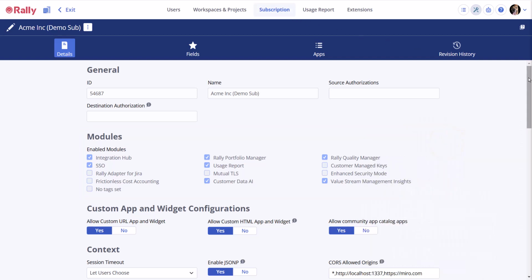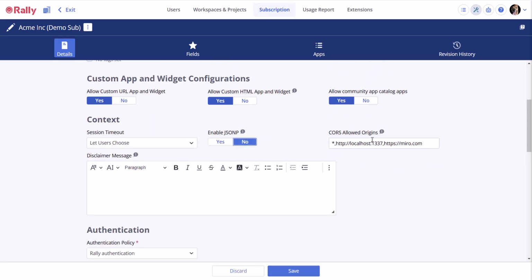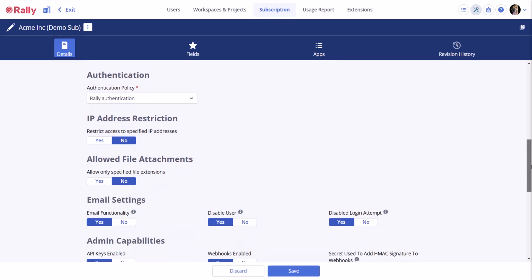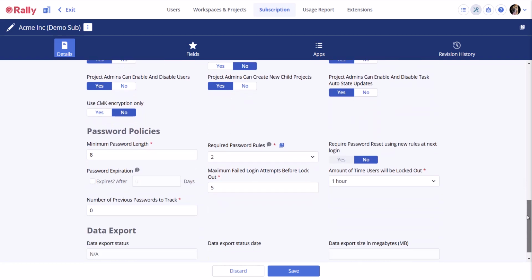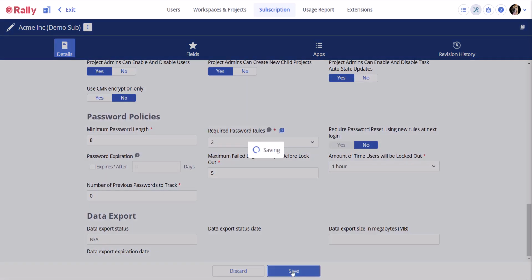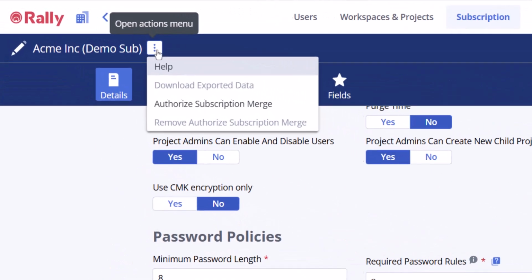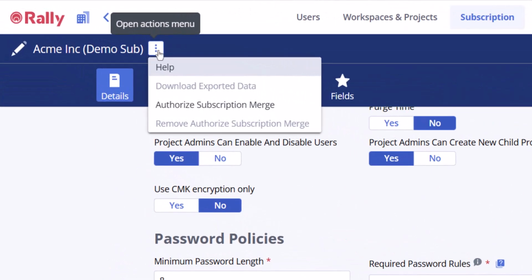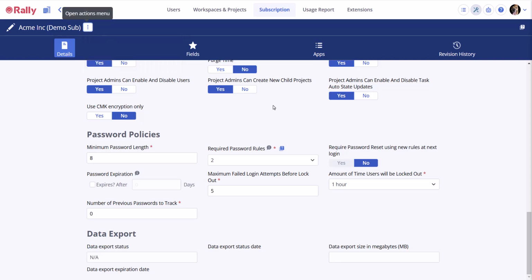To view any of the remaining settings, scroll down the page. Edit available fields as desired and select Save to save your changes. Ignore any authorized subscription merge settings unless you have multiple subscriptions that you need to consolidate. If you do, Rally support will guide you through the process. Now, let's go over how to view and update these settings in more detail.